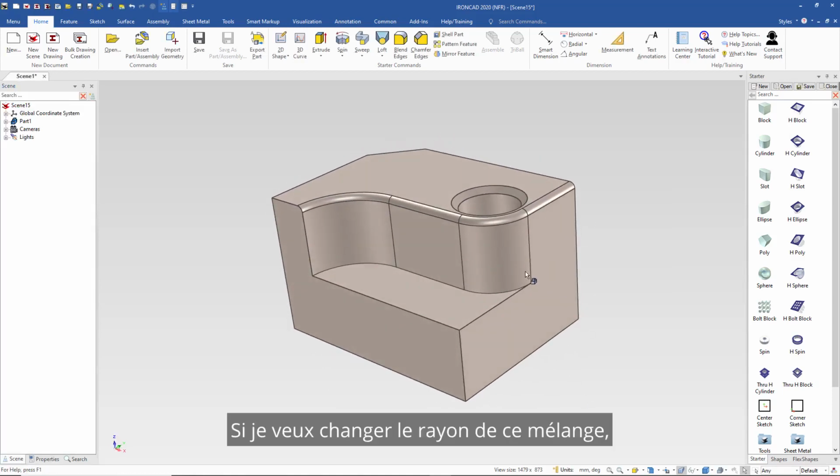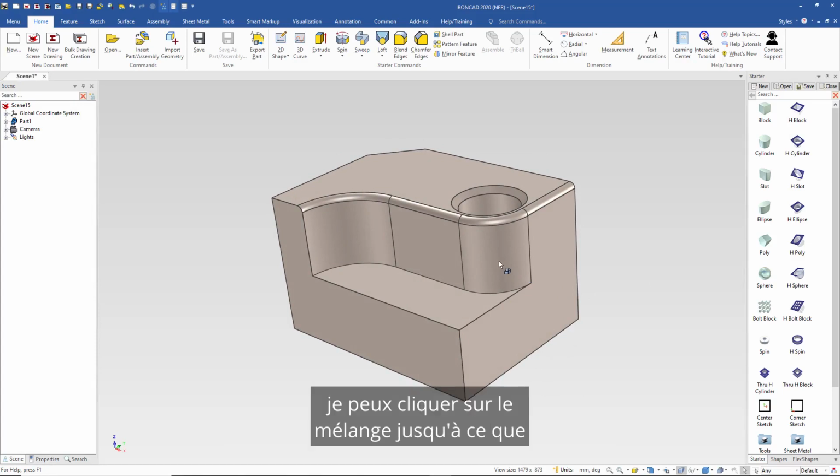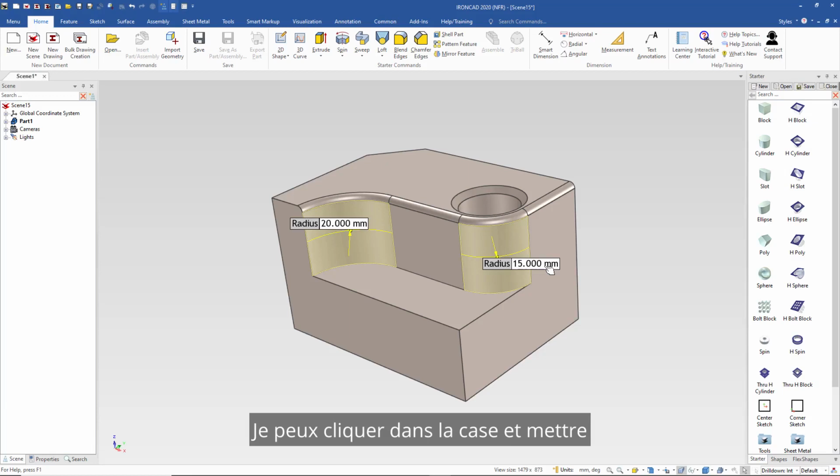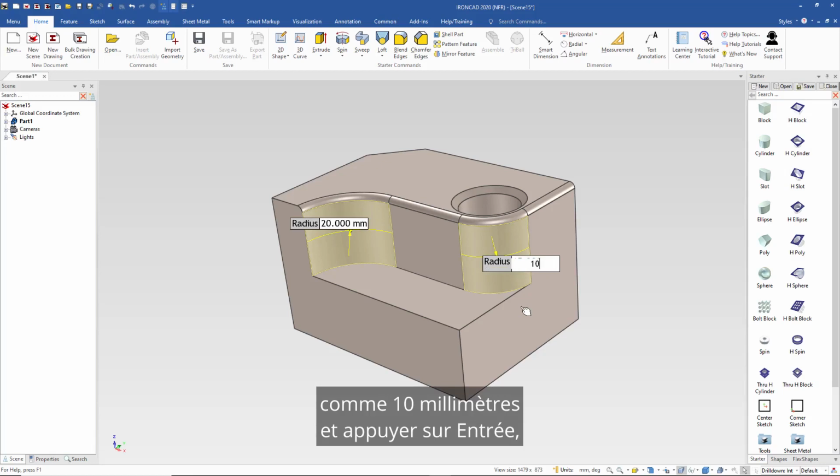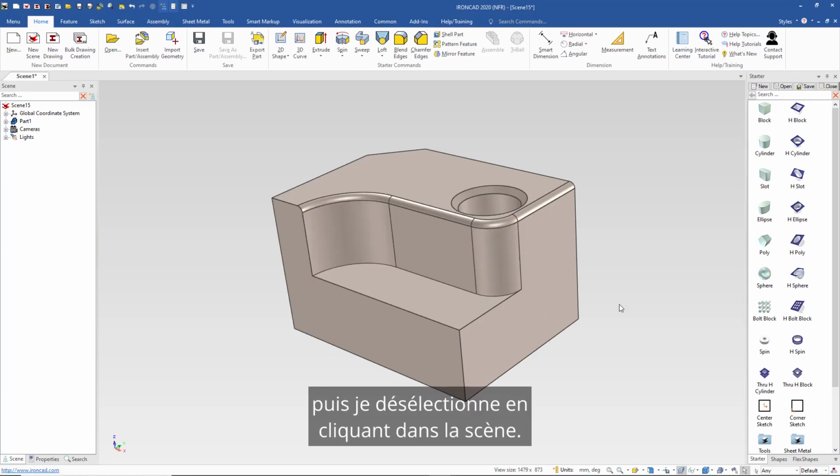If I want to change the radius of this blend, I can click on the blend until I see this box. I can click in the box and highlight the value, and I can type in another value like 10 millimeters and hit enter, and then I will deselect by clicking in the scene.